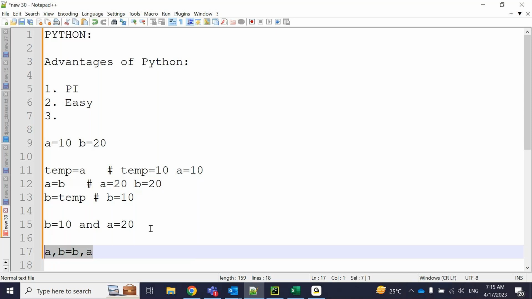this is the Python answer. This is the Python coding to swap two numbers. The 17th line is Python coding. The previous three lines may be C++, Java, .NET, where you need to write like this. But in Python, the 17th line is the output. The 17th line is the answer. Simply put, A comma B equals B comma A. It will take care of swapping the numbers. This is called easy.